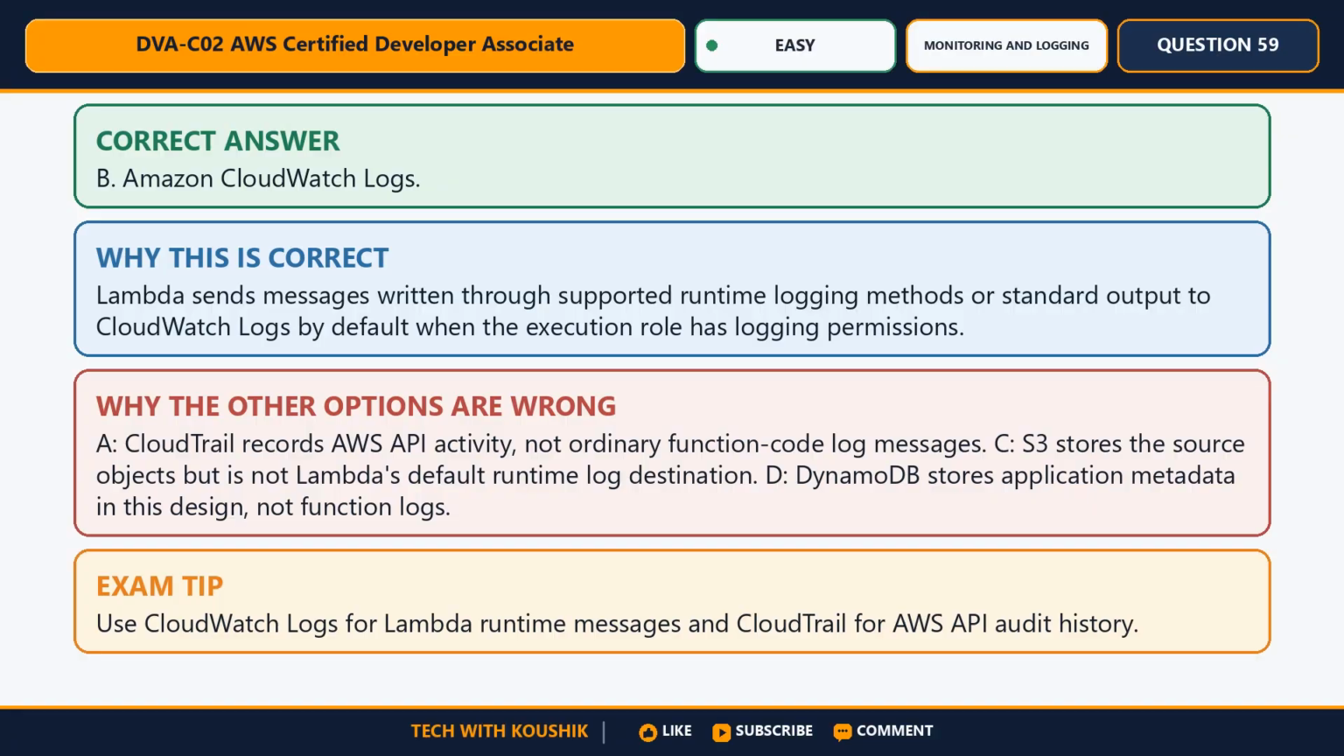The correct answer is B, Amazon CloudWatch Logs. Here is why. Lambda sends messages written through supported runtime logging methods or standard output to CloudWatch Logs by default when the execution role has logging permissions.